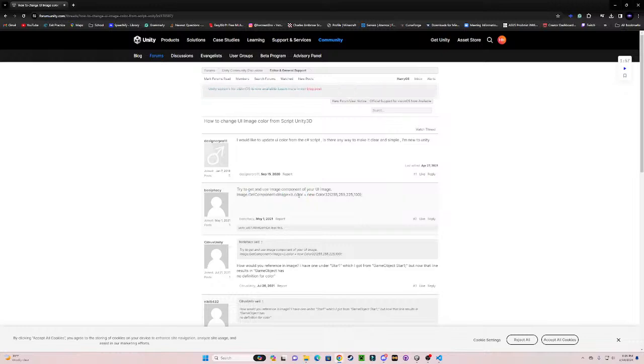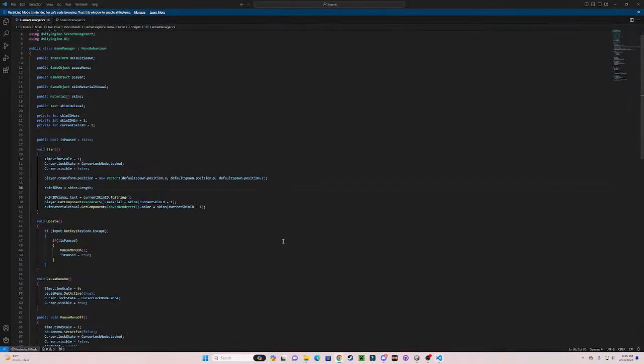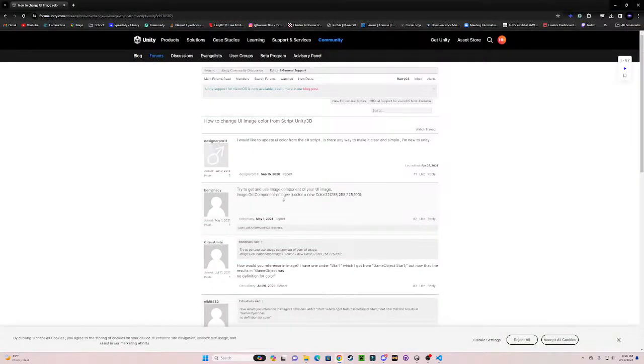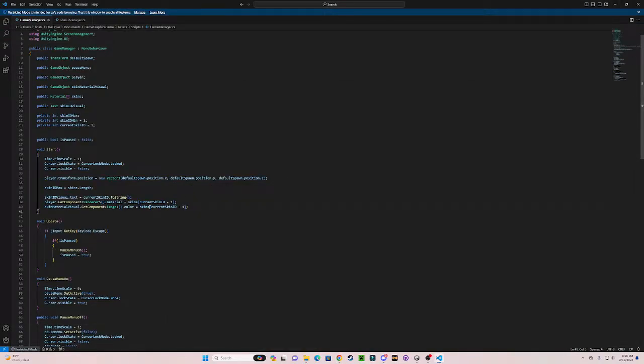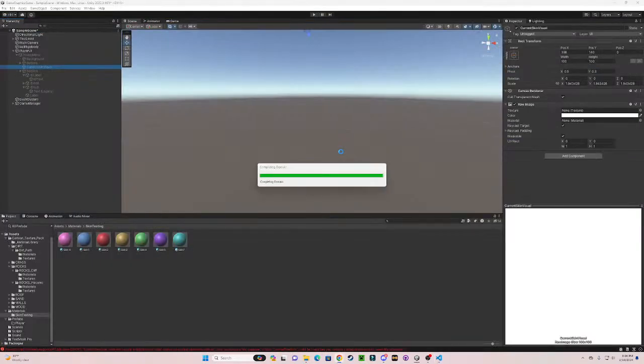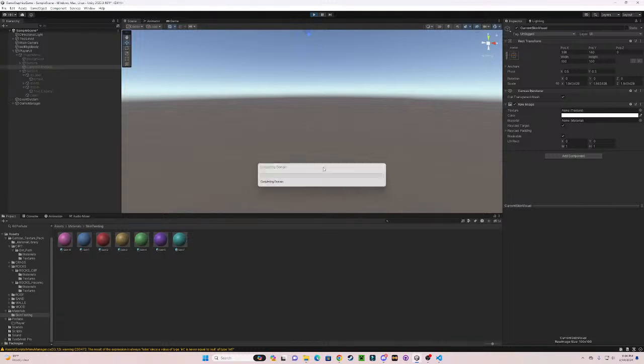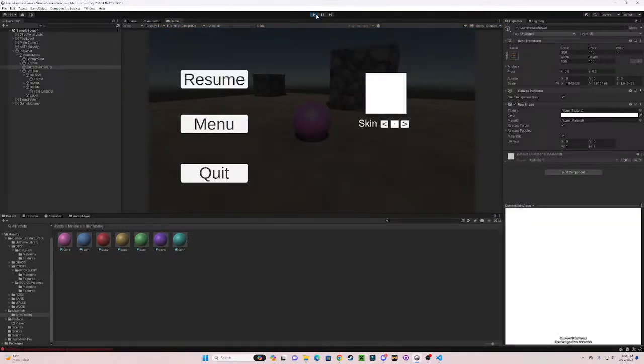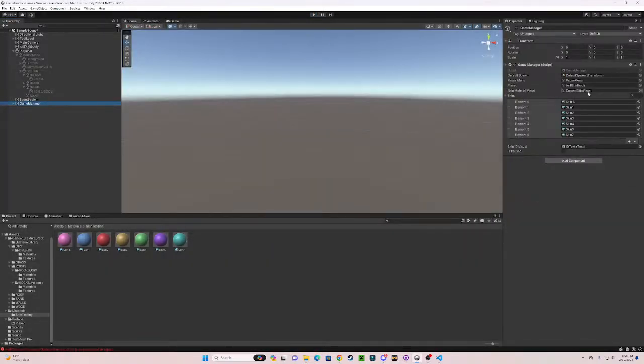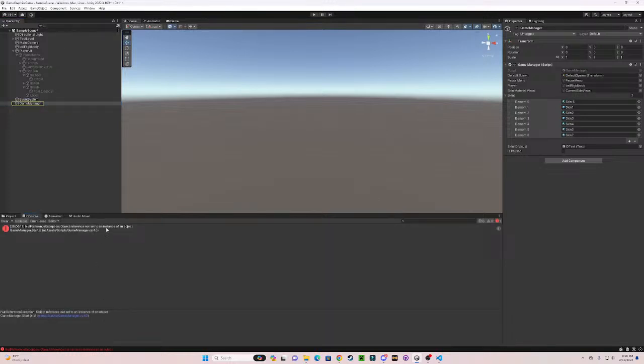Dot get component image dot color. Okay. Image. And now I don't think this is gonna work with the material, but that's okay. Image.color. So we're going to do this for now. I have no clue what color this is. Well, we're just going to see if this throws me an error. It does not. Awesome. See what color that makes it. Okay. Object reference not set to an instance of an object. What are you talking about?